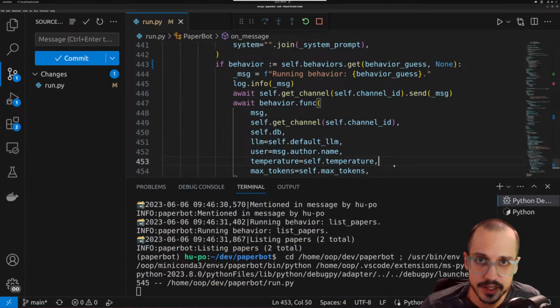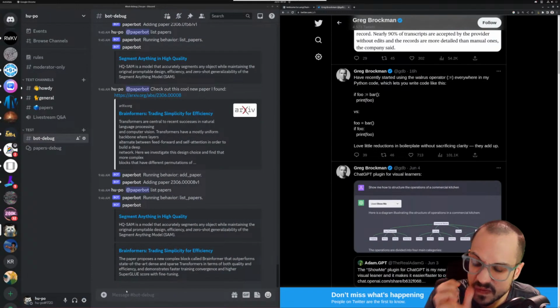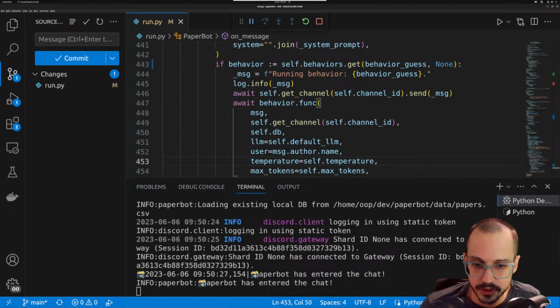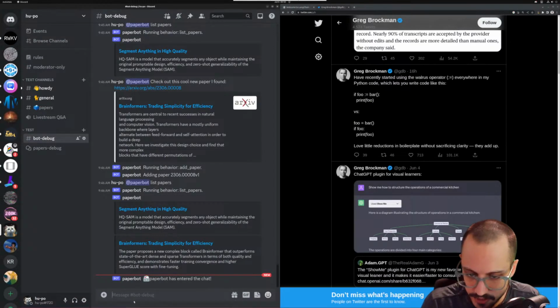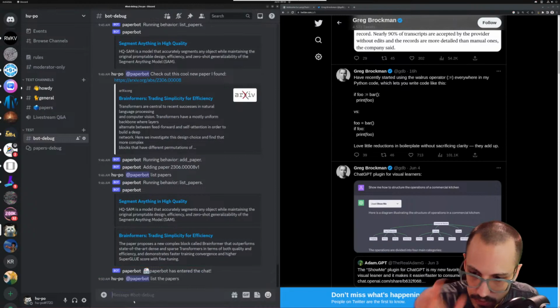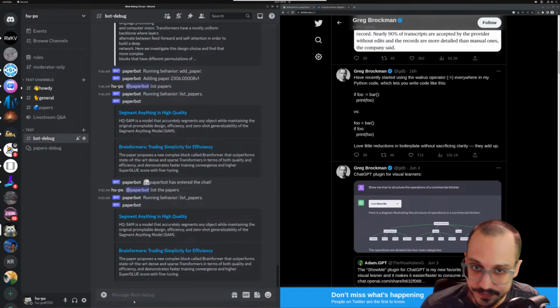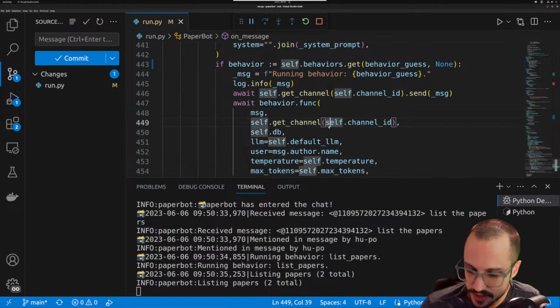Let's see. Let's run it. Let's make sure it even works. Paperbot has entered the chat. At Paperbot, list the papers. All right, so it actually works. Let's do that. Save, Control Shift G, and we'll do a walrus operator.